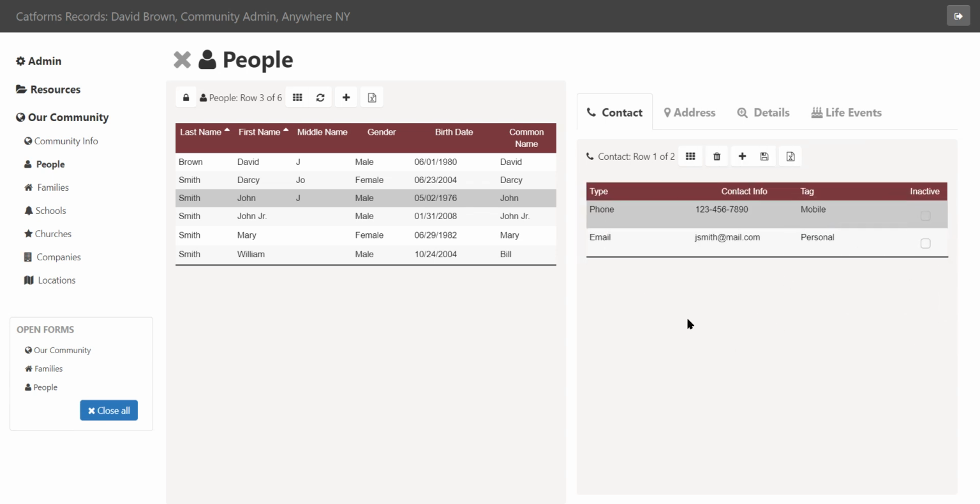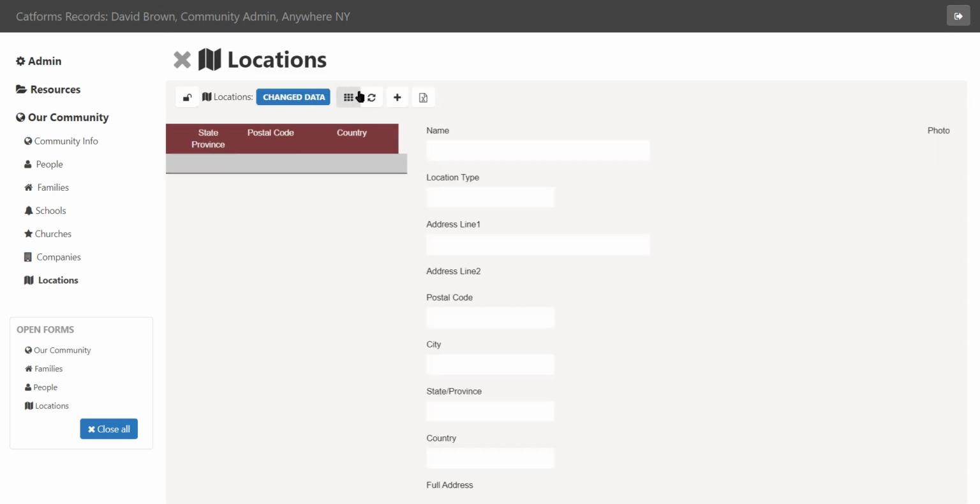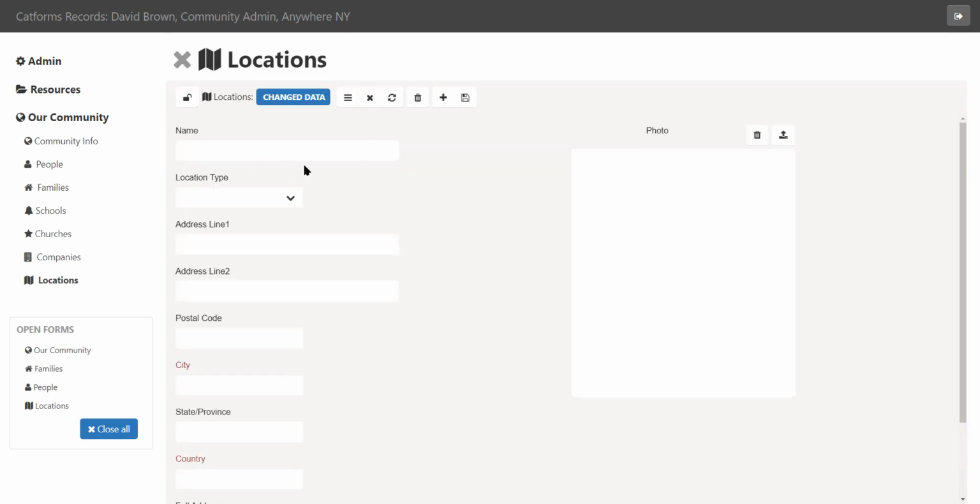And let's go ahead and add a couple locations. First, we have to add locations in the locations section of the community. The name can be left empty. This is going to be a residence, and we'll call it 234 Main Street. And we'll add a zip code of 12345, and when we hit tab, it looks it up. This isn't Anywhere, New York, but we'll call it close enough.